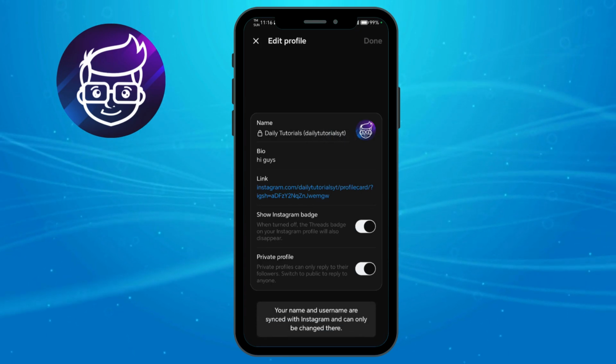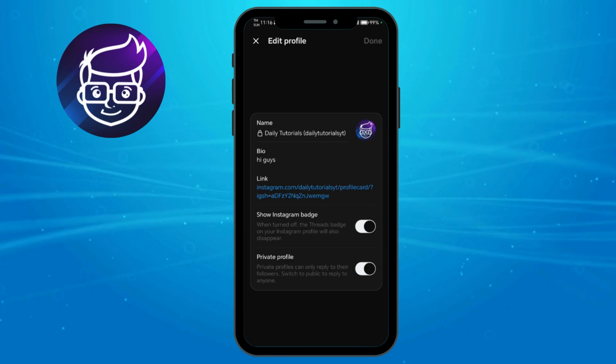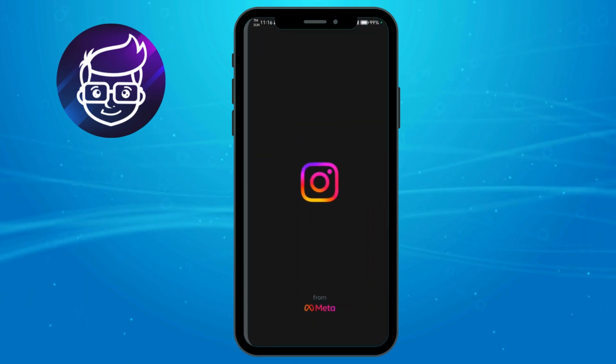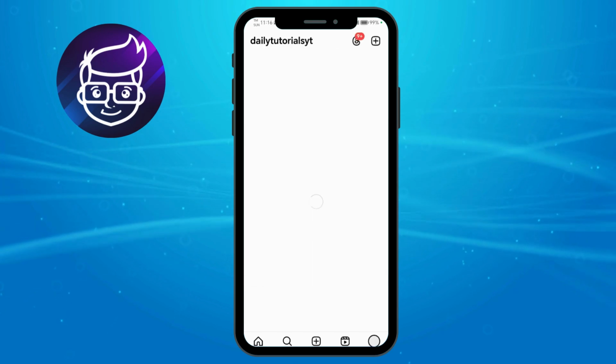Just click on that right here, and as you can see, your name and username are synced with Instagram and can only be changed there. If you want a custom username, we need to head over to our Instagram application. And then from in there, just change the username from the app itself.